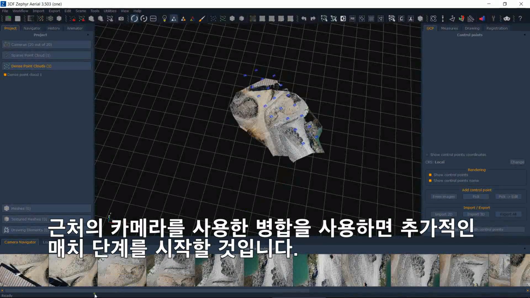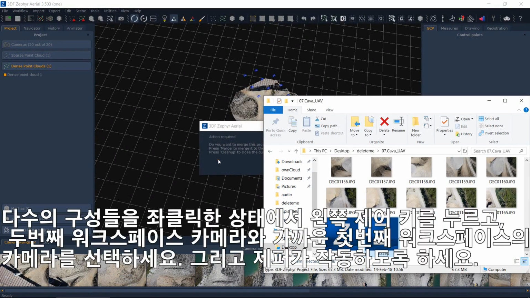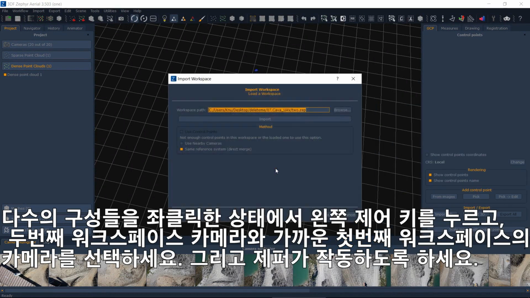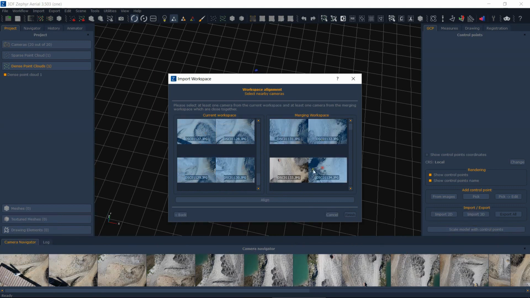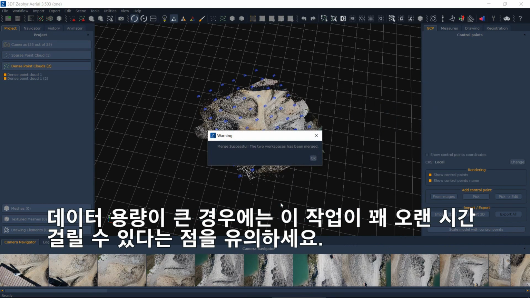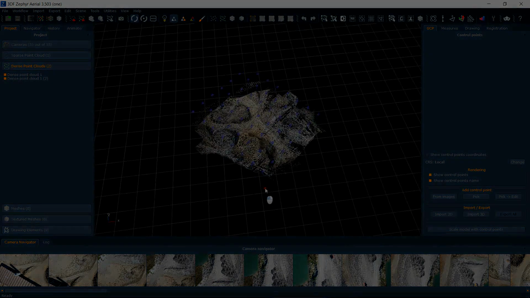Merging using nearby cameras will start an additional matching phase. Hold down the left control key while left-clicking to select multiple elements and select cameras from the first workspace that are close to the second workspace cameras, and let Zephyr do the work. Please note, however, that in big datasets this operation may take a while.